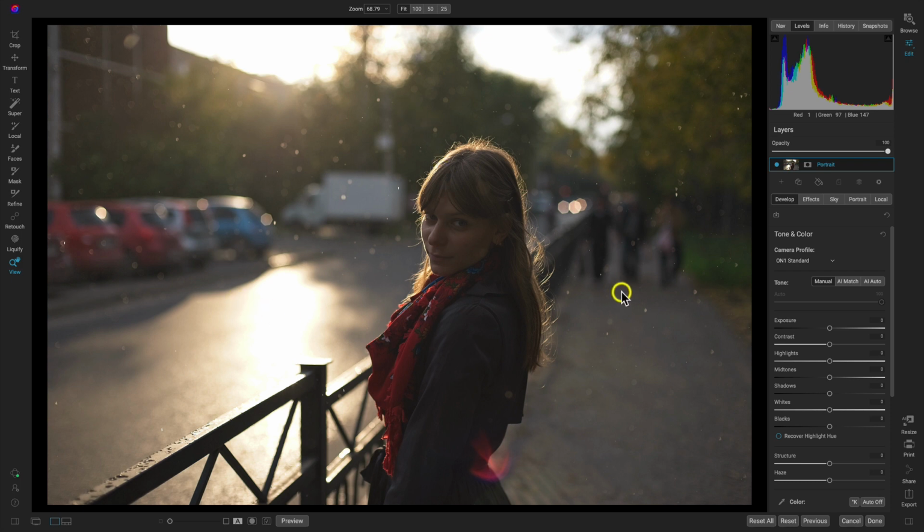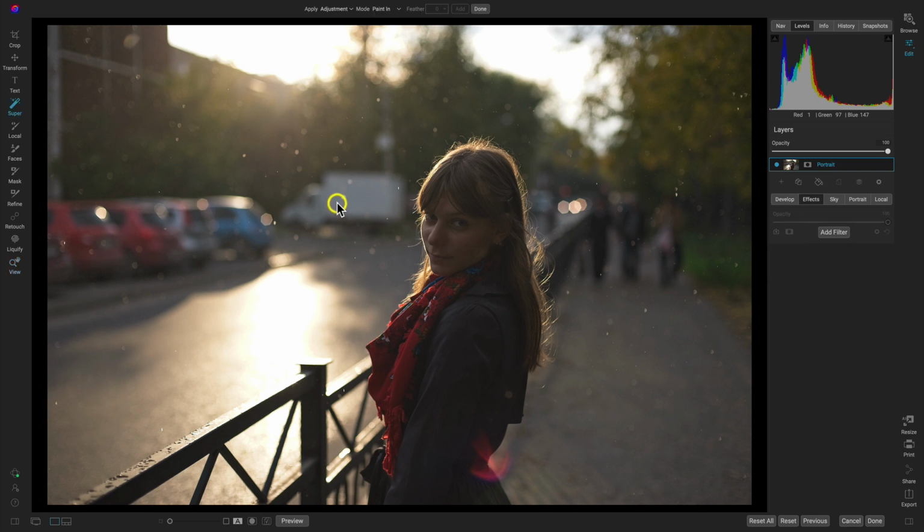So what I want to do here, and it's similar to how we modified the animal photograph, is just hit K on my keyboard, and that's going to grab my super select tool. Now I'm just going to hover over the image, and what I want to hover over is the subject, our portrait. So let's just select that there.